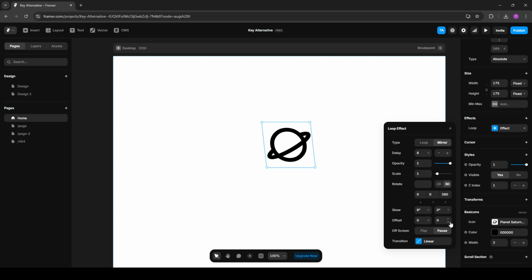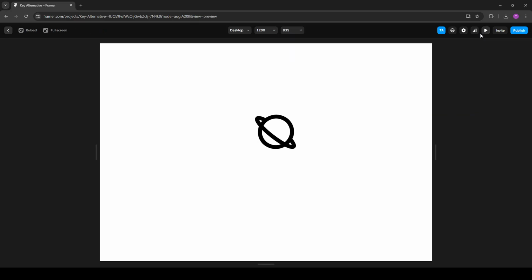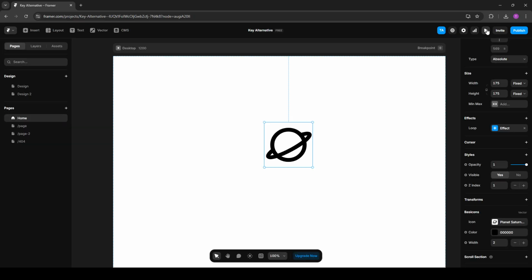For interactive motion, add a hover or tap effect. A gentle hover scale or a slight lift can make buttons feel more tactile. Keep the values modest so the interface doesn't feel jumpy. You can also use scroll-based effects for parallax or fade-on-scroll moments to guide attention as users move down the page.